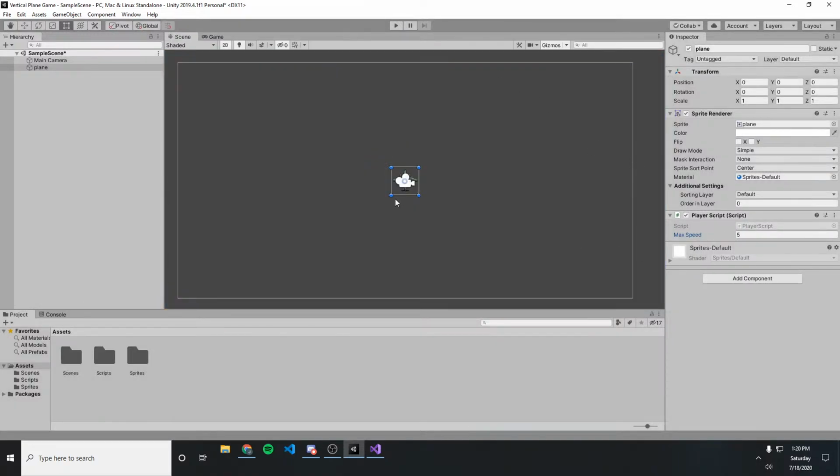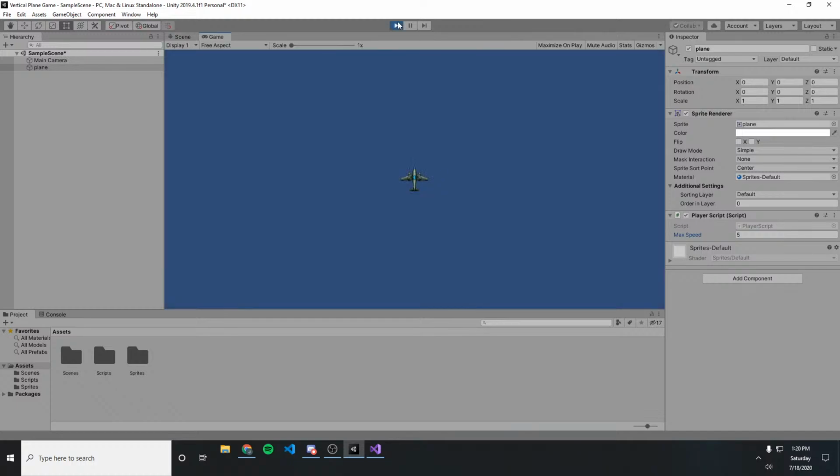Okay, so we have the max speed of 5. I think that's a good speed. What do you think, Adam? Should I make it a little faster? No, I think that's good. That should be decent, right? Yes, so we can use it later.